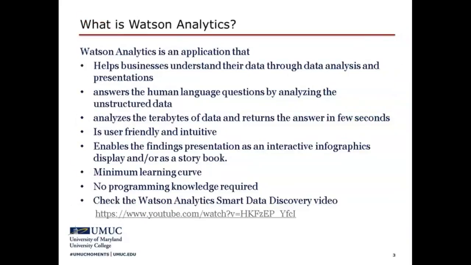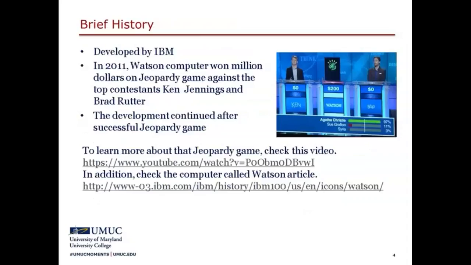So what is Watson Analytics? Basically, it helps the business understand their data, and there is very little or no learning curve. You don't need to learn how to code, and it's very user-friendly and intuitive, right? So here is a video where you can learn a little bit more with an overview of the application. Now, let's continue to the next slide.